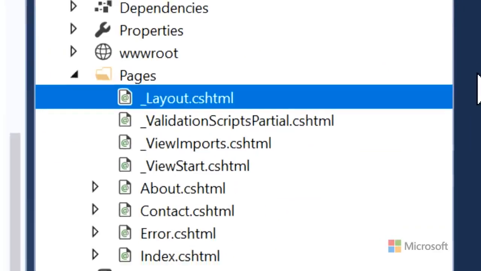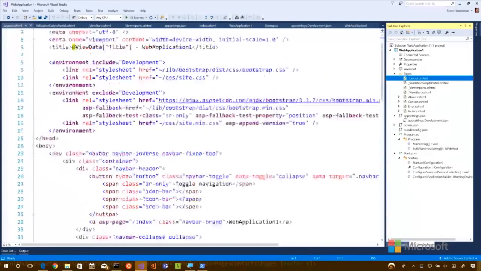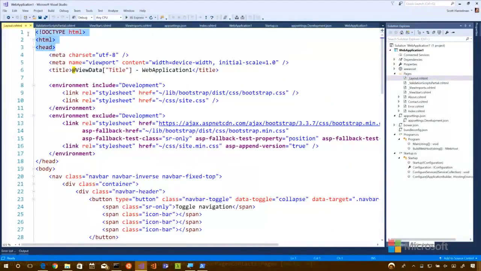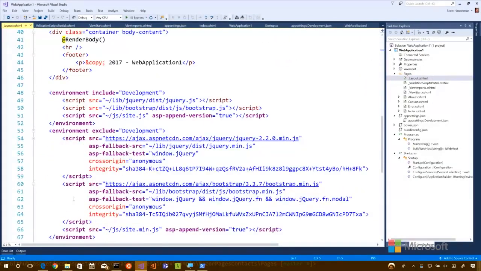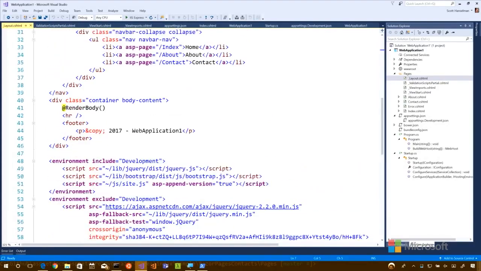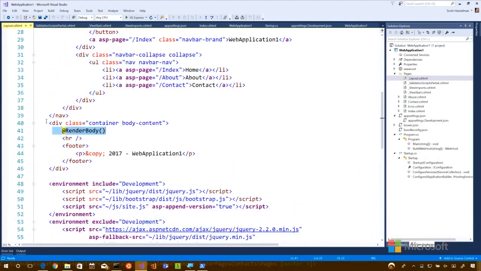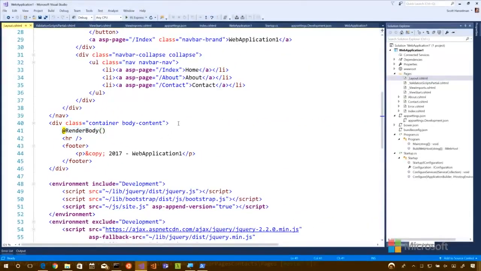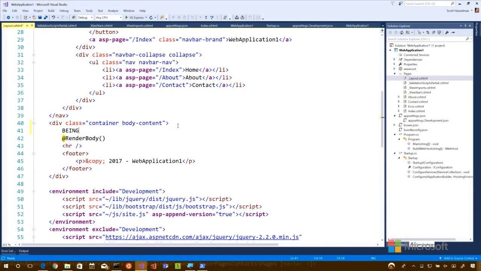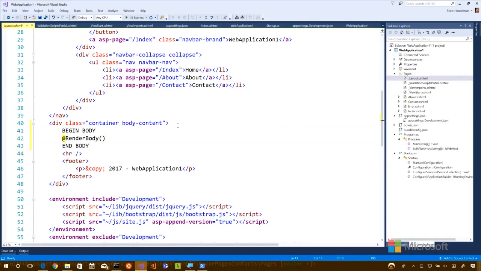Layout.cshtml is a Razor page that has the top level HTML, it has the head, it has the CSS. Probably has a footer somewhere. Yep, footer's down here. There's some Bootstrap and some different JavaScript. And then your Razor page is called the body, and it's rendered right there. So this is a good point, actually. Let me do this. Begin body and end body. Okay, let's run this.